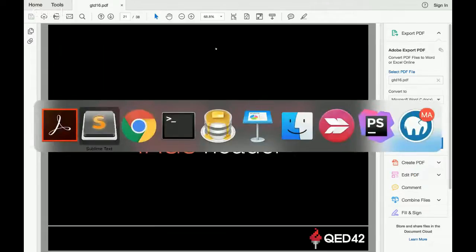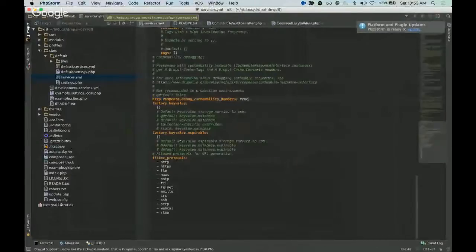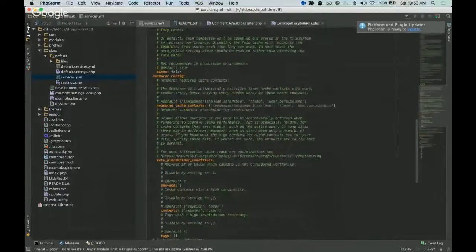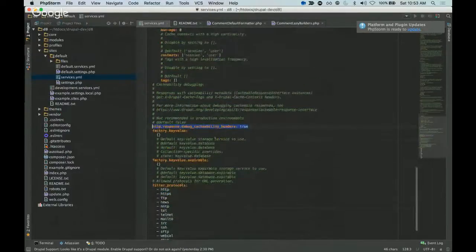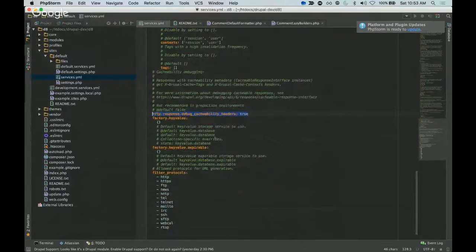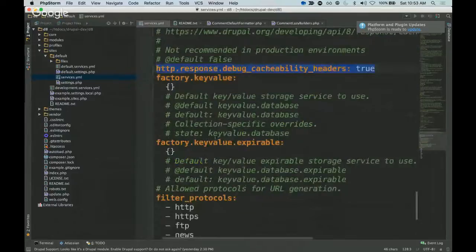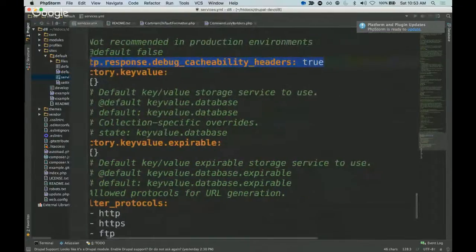The first thing that you need to do to enable it is, can you see my PhpStorm screen? Hello? Hello, can you guys see my editor? Yes. Okay. Can you increase the font size, please? Yeah, I'll increase it. Better? Yes. Yeah, we can see.